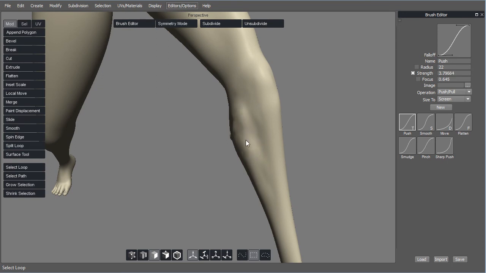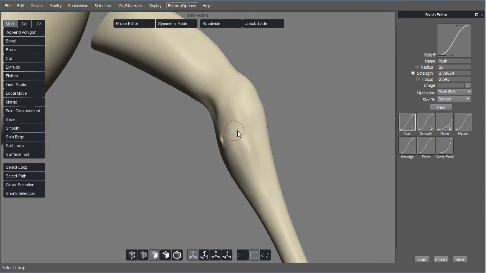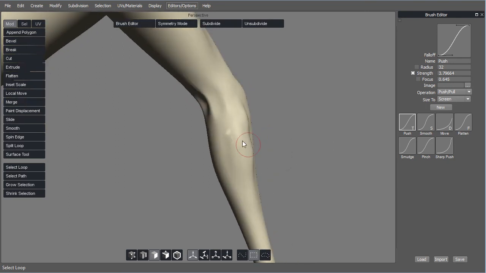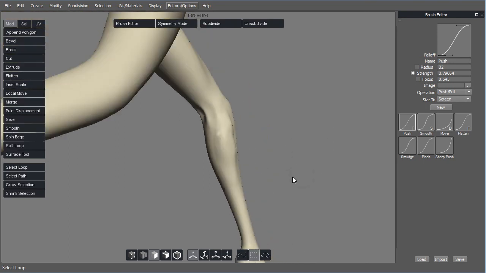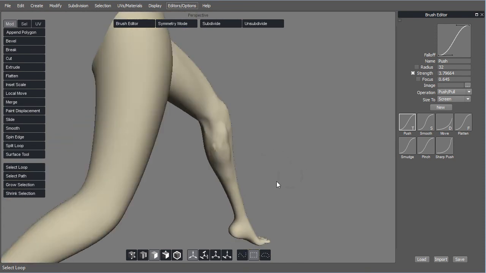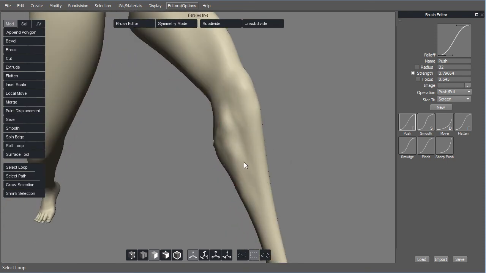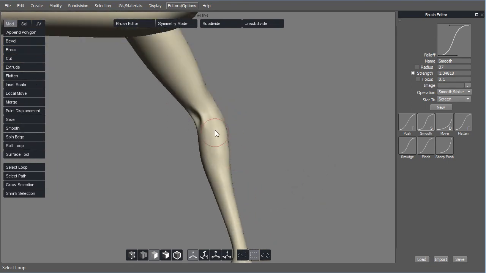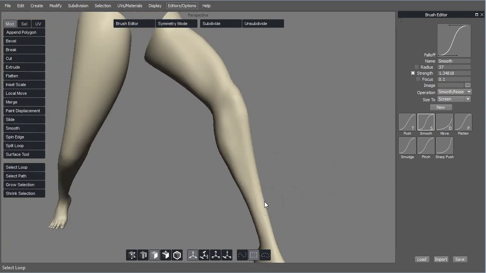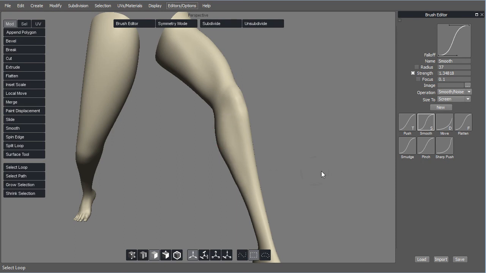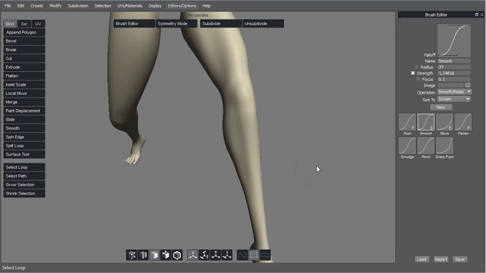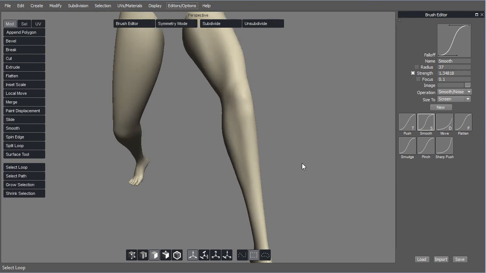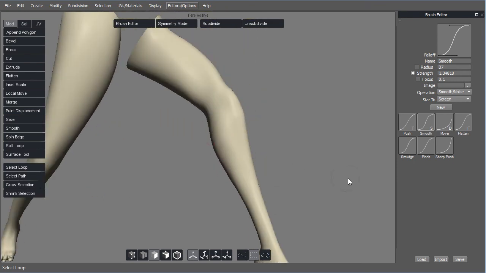Right, turn up our strength there just to get more definition on the calf around here. And then obviously go in and just soften that down a little bit. Maybe use a smooth tool just so it's not as intense. That's just added that little bit more definition into there. Now it's probably not. Maybe soften it a little bit more.